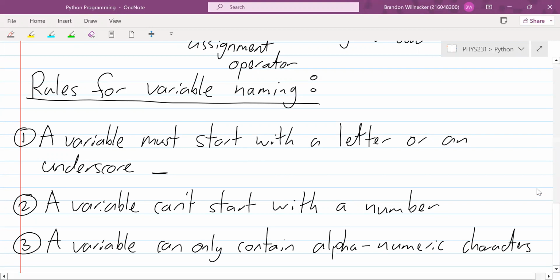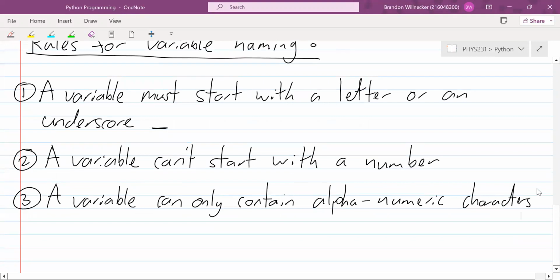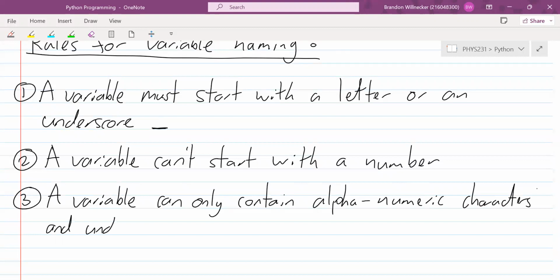Okay, so that's letters and numbers and underscores. Okay, so just 3 rules that we need to follow with regards to naming of variables. Okay, let's have a look at some of the operations that we can do with these variables now.